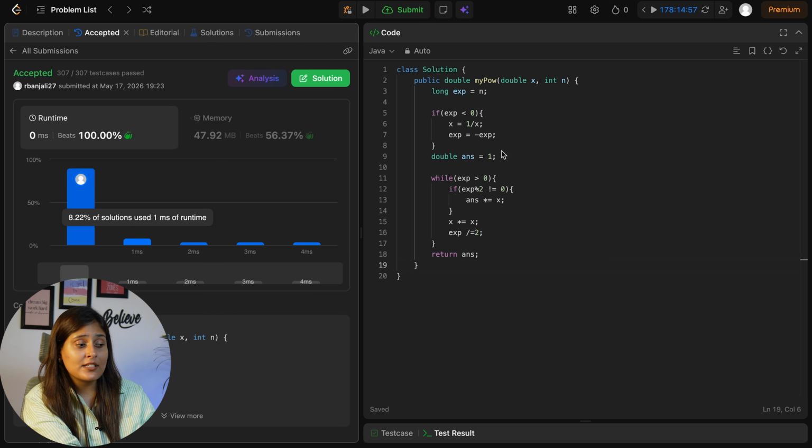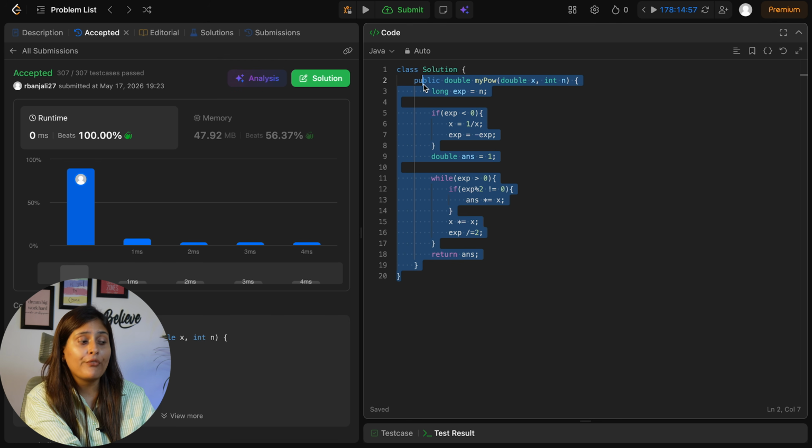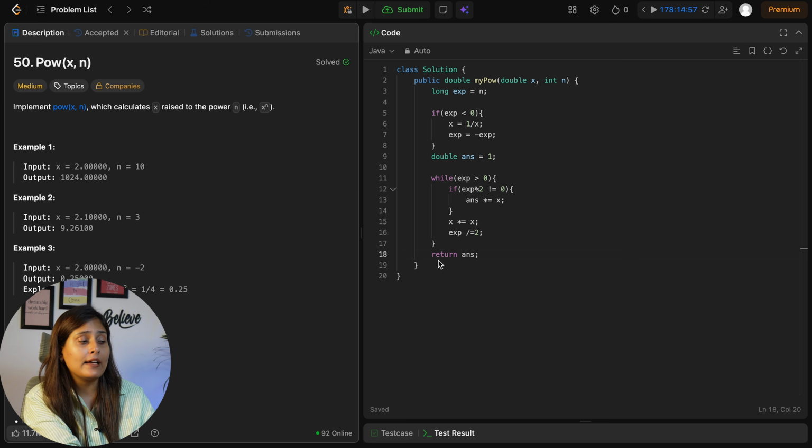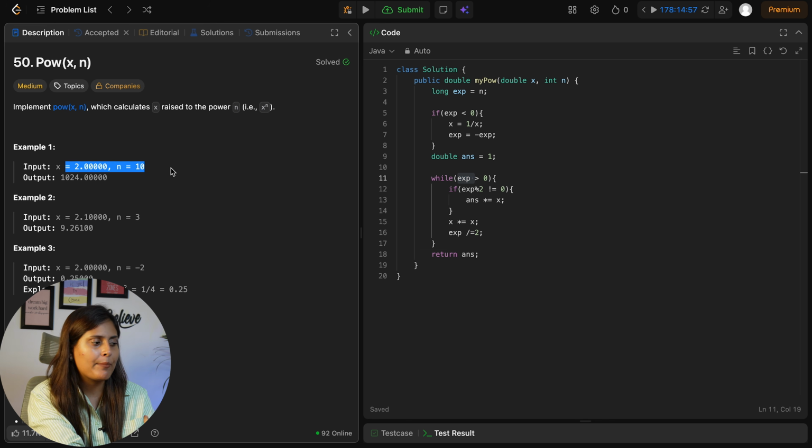As you can see, it's fastest because the time complexity is not O of n now, it is logarithmic of n, because at every step we are ignoring the rest half. How? Let's see the dry run for this. Initially the exponent exp will be 10. Let's take the example number 1, correct?